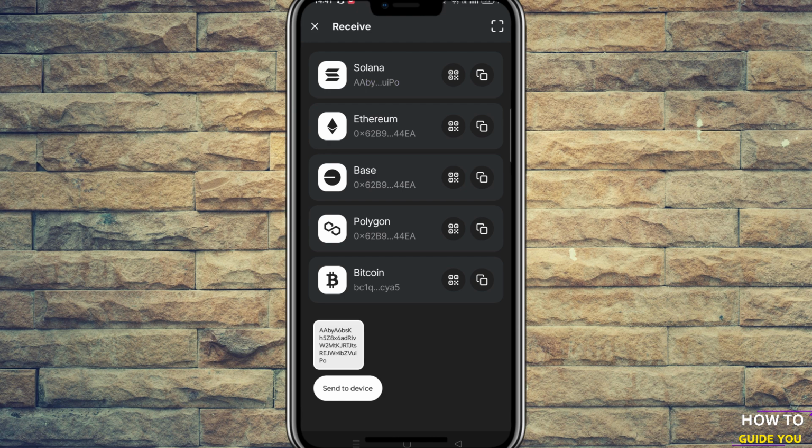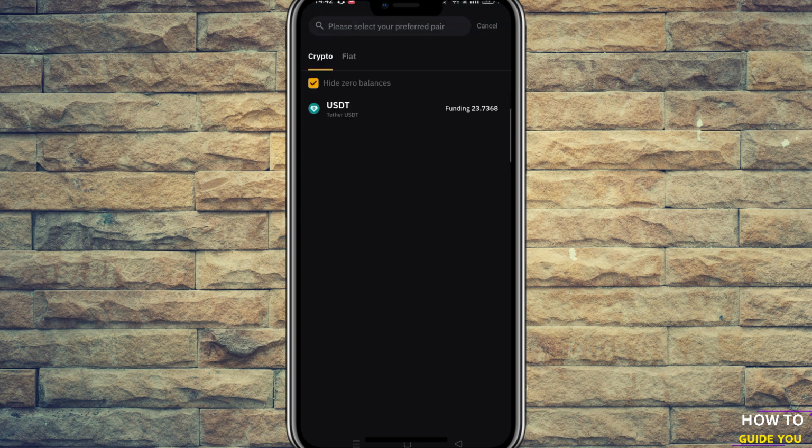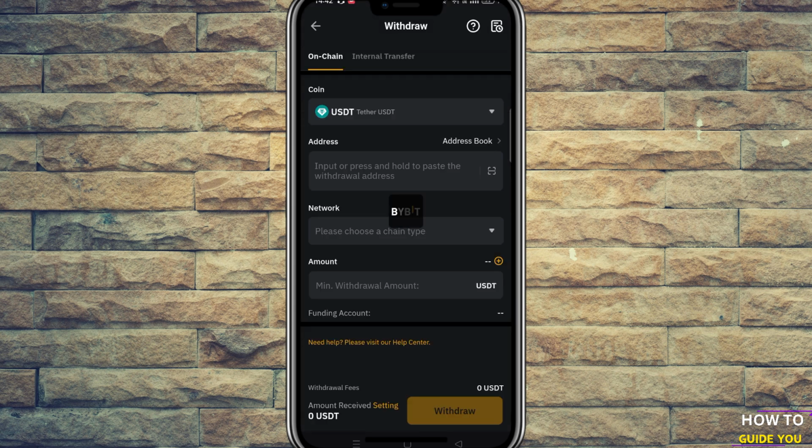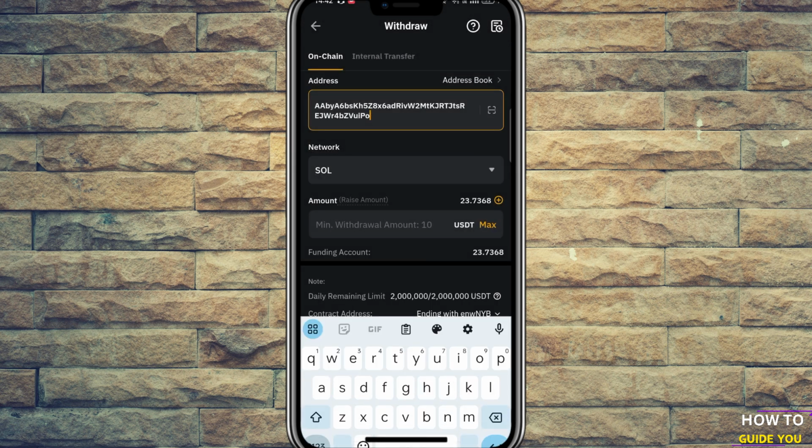So now we can just hop back to Bybit and go to withdraw. Next we want to select what we need to withdraw. So in this case that's going to be USDT. Once that's done, we will be brought to this screen here and we want to insert our wallet address right over here. Now select our network and for us that's going to be Solana.